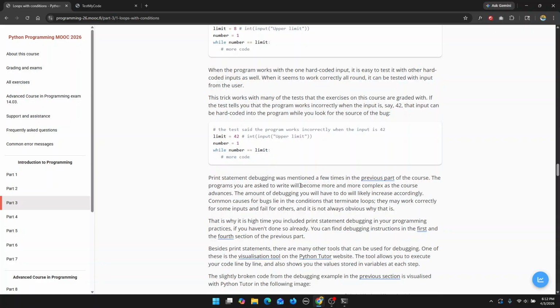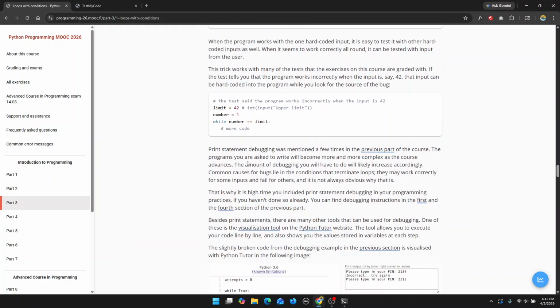The print statement debugging was mentioned a few times in the previous part of the course. The programs you are asked to write will become more and more complex as the course advances. The amount of debugging you will have to do will likely increase accordingly. Common causes for bugs lie in the conditions that terminate loops. They may work correctly for some inputs and fail for others, and it is not always obvious why that is.